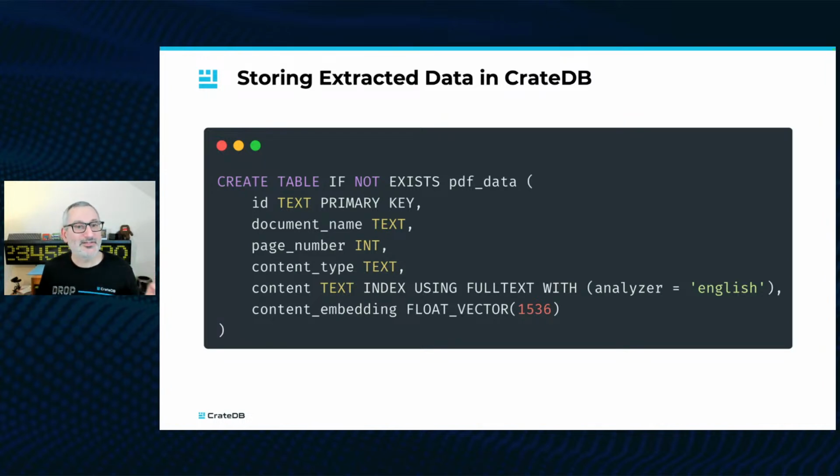Well, CrateDB is a SQL database. It's also a NoSQL database because NoSQL means not only SQL, not don't use SQL. So we use SQL for everything. So here we're creating a table, and what's inside the table is some columns. We're going to store the document name and the page number and the content type, whether it was originally text or image in the PDF.